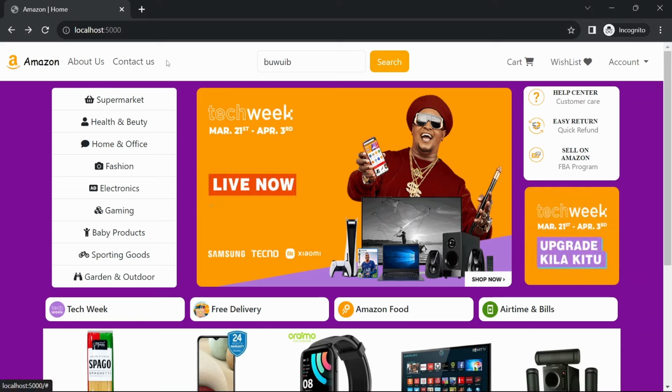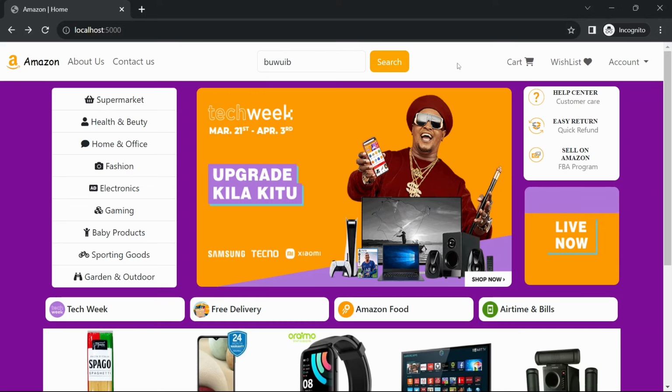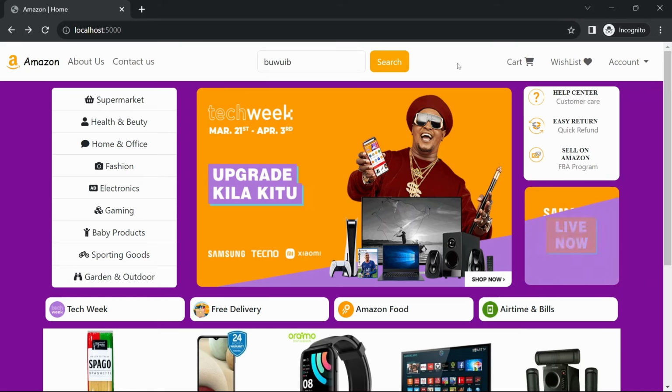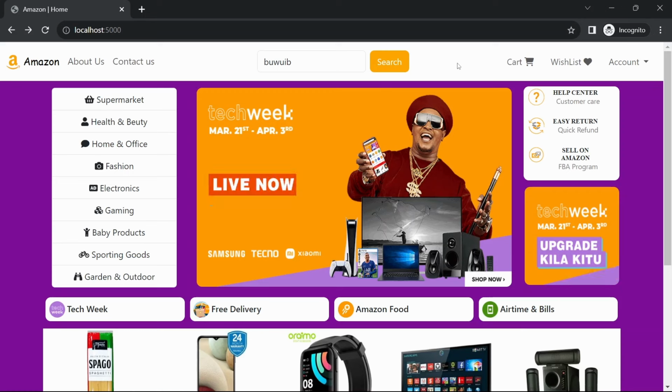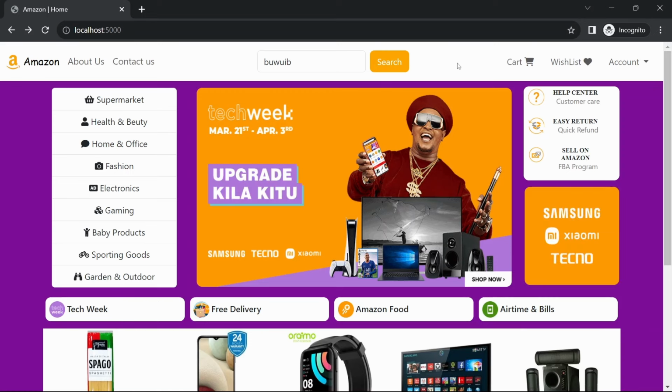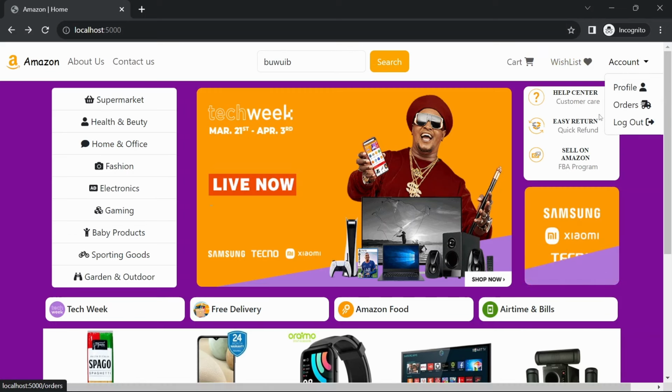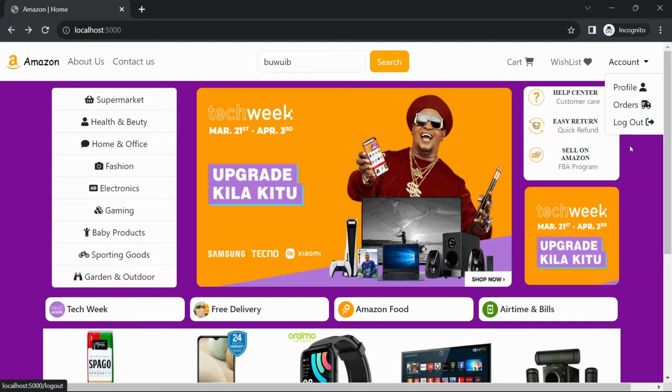About and contact us are not so important for now. The cart is done, and wishlist. So wishlist is the same as cart. The only thing is you have to create another table for storing the wishlist items, and within your HTML templates you are going to add a button for adding an item to the wish list. So if somebody clicks on the wish list button, it is added. If somebody clicks on it again, it is removed. So I'm going to leave it so that you guys can try doing that. And account profile is done, orders is done, and logout is done.